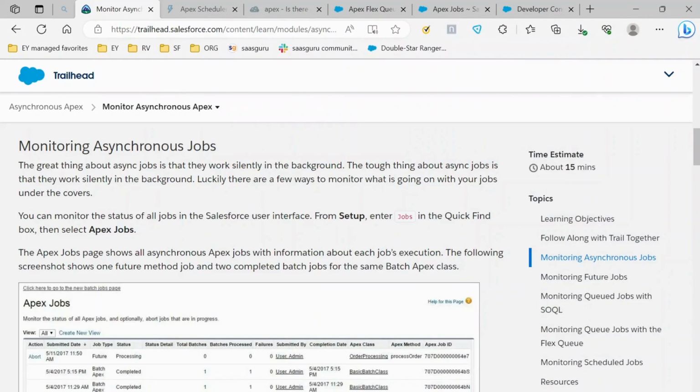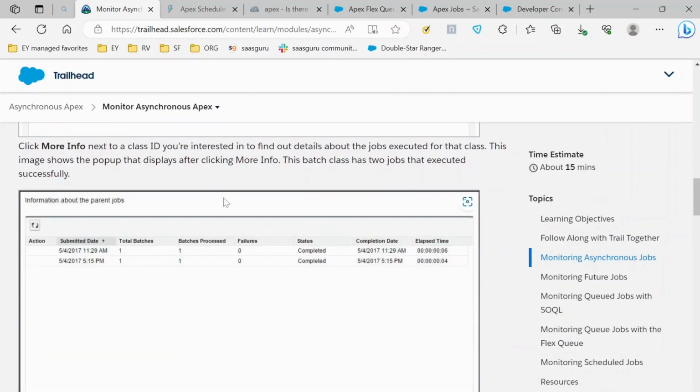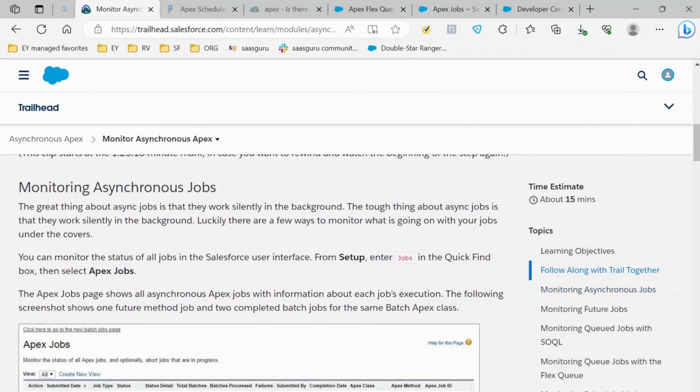Monitoring asynchronous jobs: the great thing about async jobs is that they work silently in the background. Also, it's very tough for async jobs to be tracked because they work in the background. So it's both ways, but we are able to track and monitor those async jobs. We have two ways. The first is through the UI. In Setup you can enter jobs in Quick Find, and you can see the Apex Jobs. I'll show you quickly how it is done.